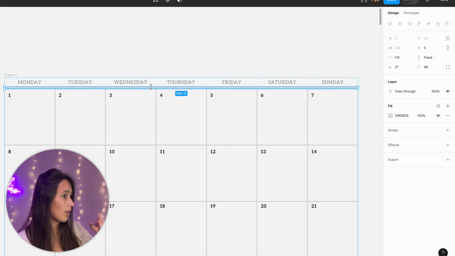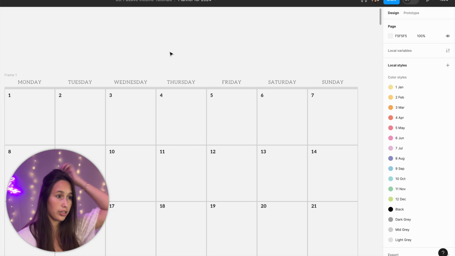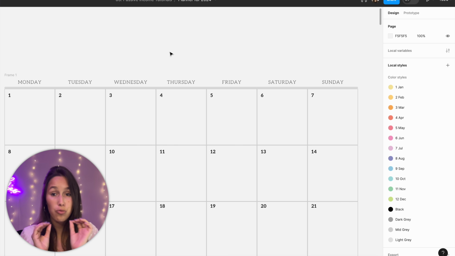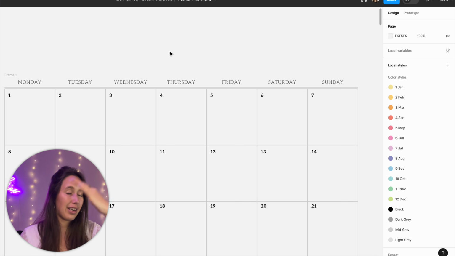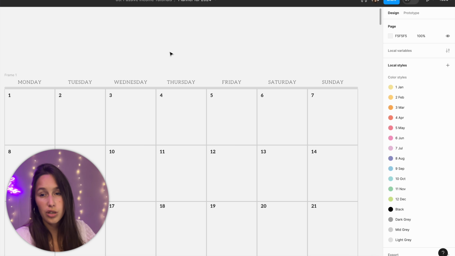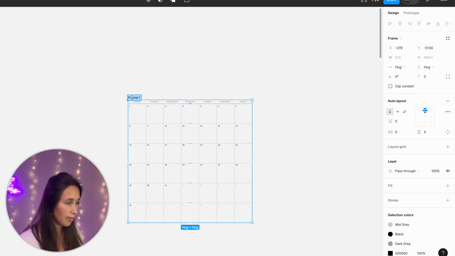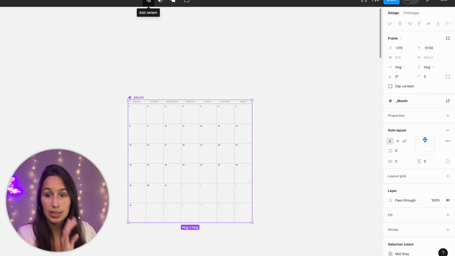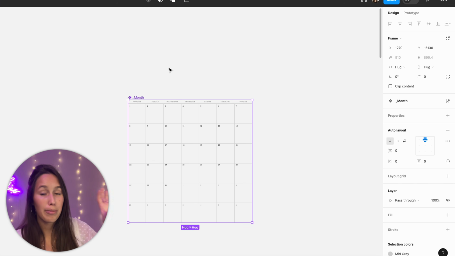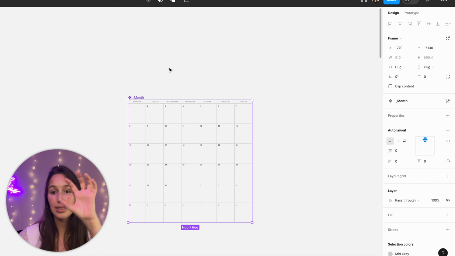I've also added a little rectangle here in between to create that little border. Notice I use a rectangle and not a line. It's because a line within an auto layout loses its spacing. So using a rectangle just makes it a lot simpler. I'm going to call it _month, and I'm going to turn this into a component. Now, you'll see why I do this in a second, but basically this is going to be my atom month, and then I'm going to build out all the rest of my months, kind of pre-make them.